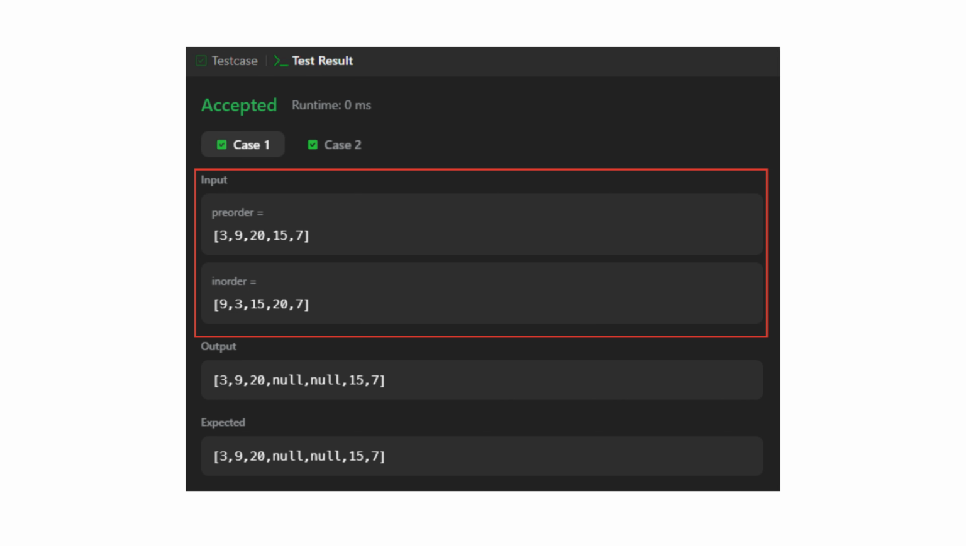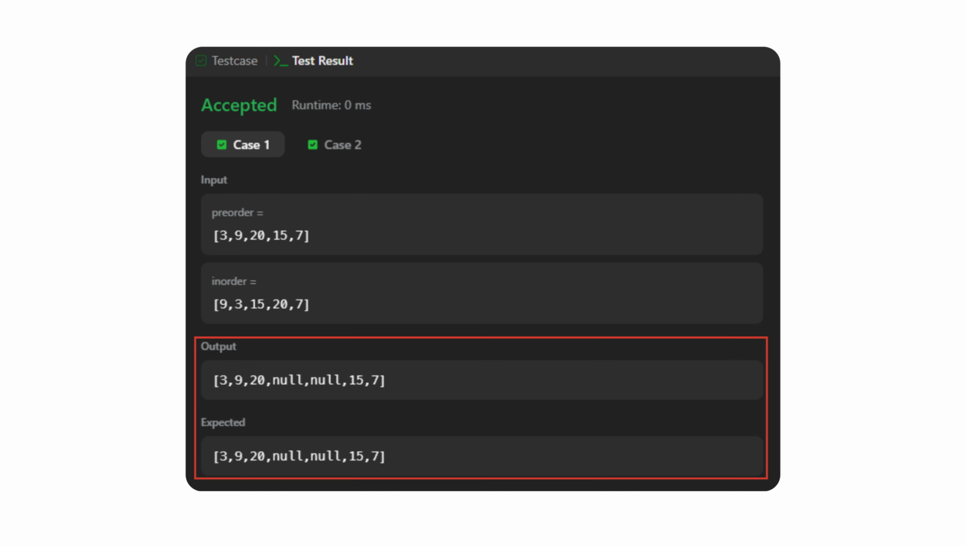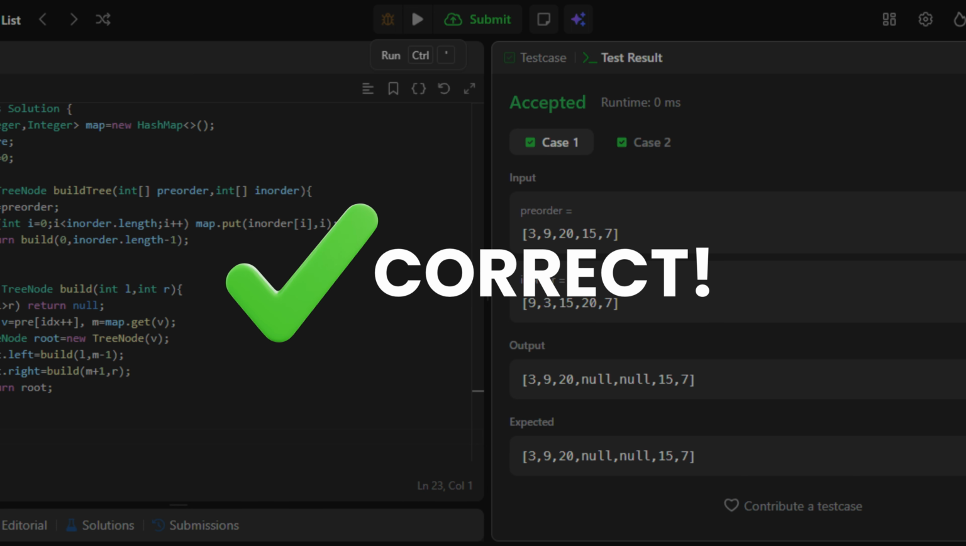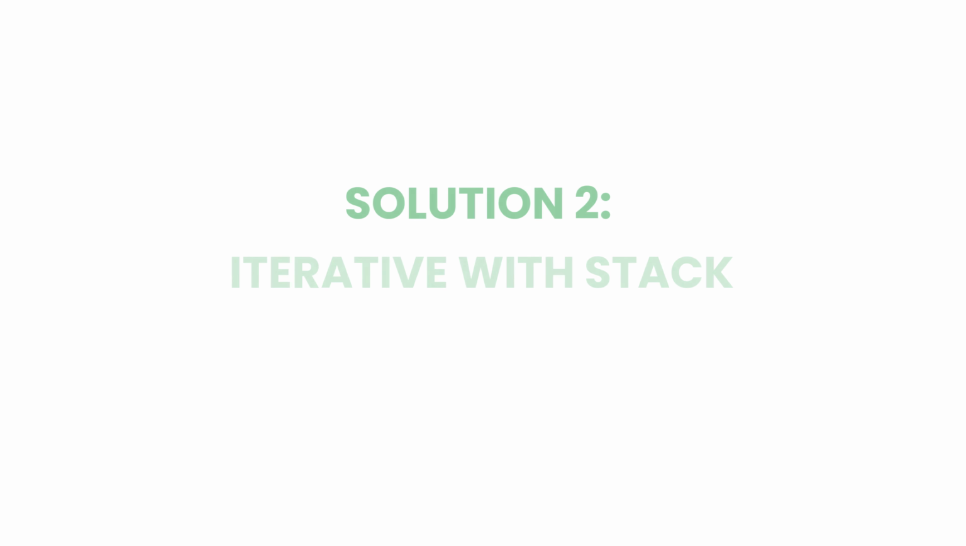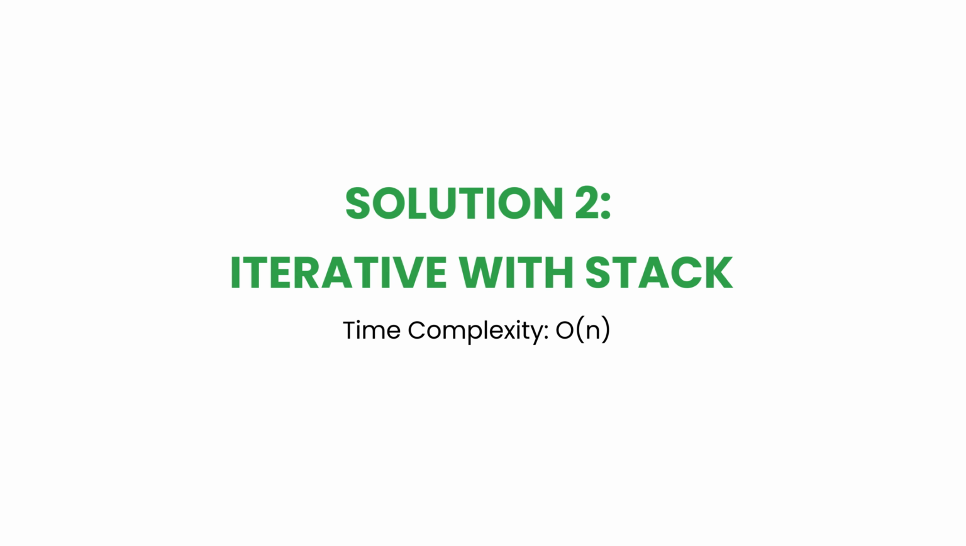This gives us the structure shown in the expected output. And that's exactly what our program constructs. The output matches the expected tree. So, our implementation is correct. The reconstruction logic follows the traversals accurately. Now let's implement the iterative stack-based method, constructing the tree step by step by tracking how nodes relate through preorder traversal.